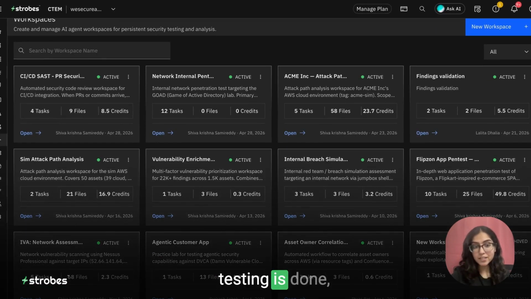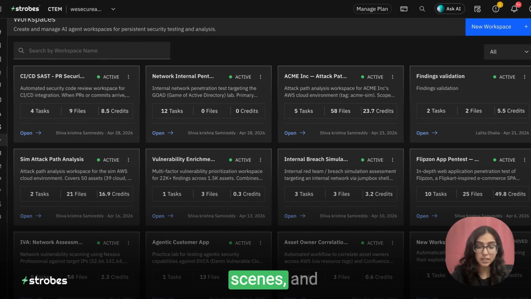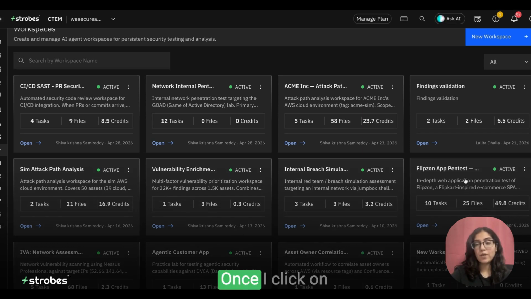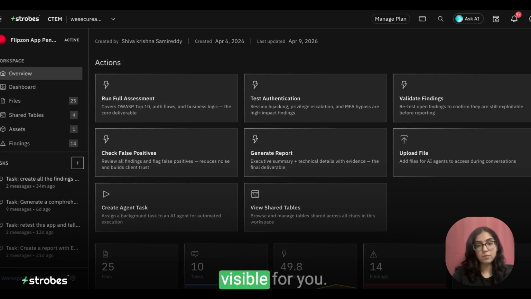Once the testing is done, we'll come back and look at the entire workspace, how it looks, how you can visualize the results, how you can see what is happening behind the scenes, and how a typical workspace would look. This is the one that we created, Flips on app pentest. Once I click on this particular one, this is the view of the workspace that will be visible for you.